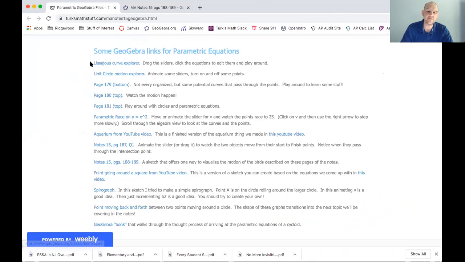Another thing to mention, though, is if you go to the website where you got the notes and you click on somewhere in there, there's GeoGebra files for notes 15. I already set it up. I already have a sketch where everything is kind of happening, and it's not professionally done, but I tried, right? So you could just look at that if you want to.